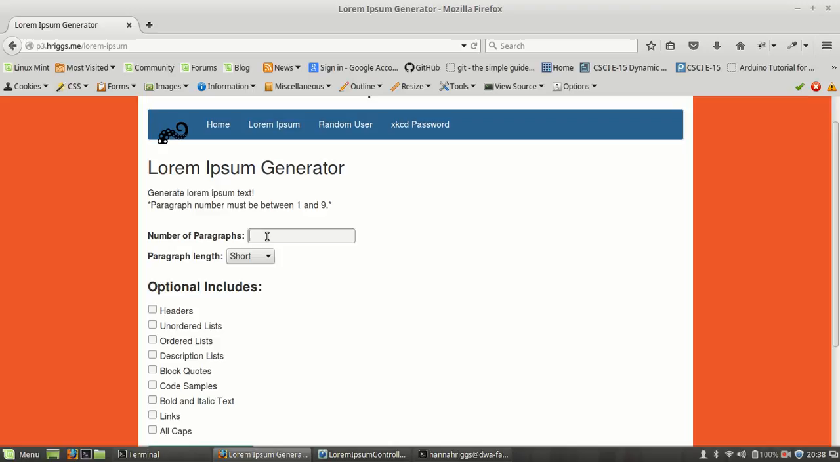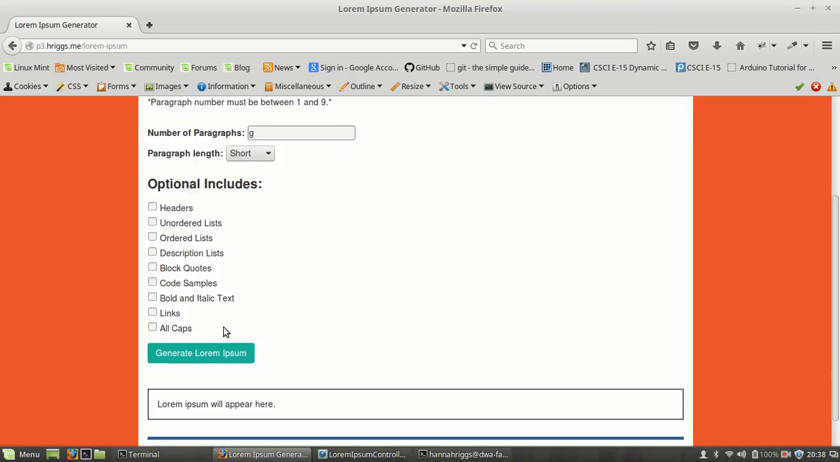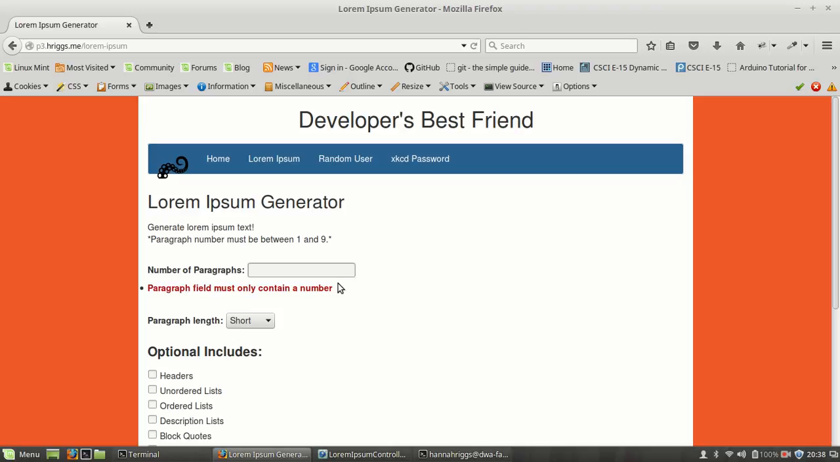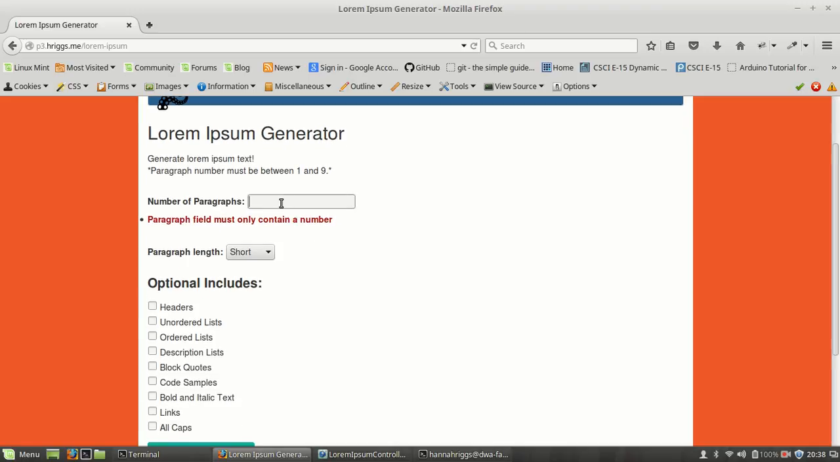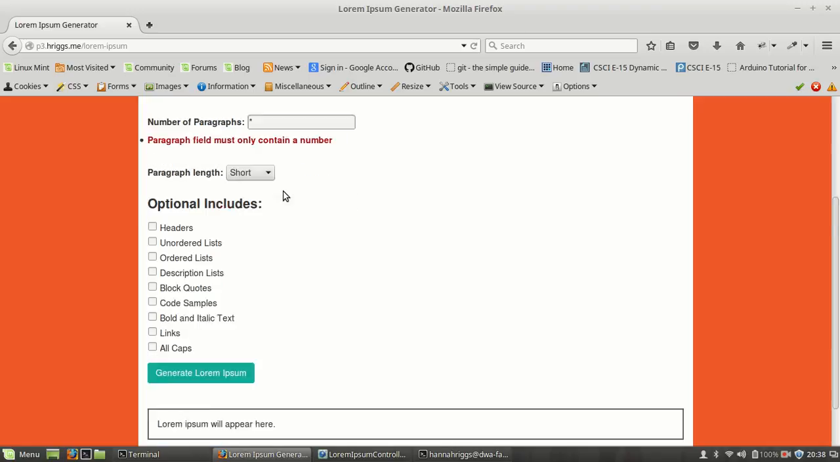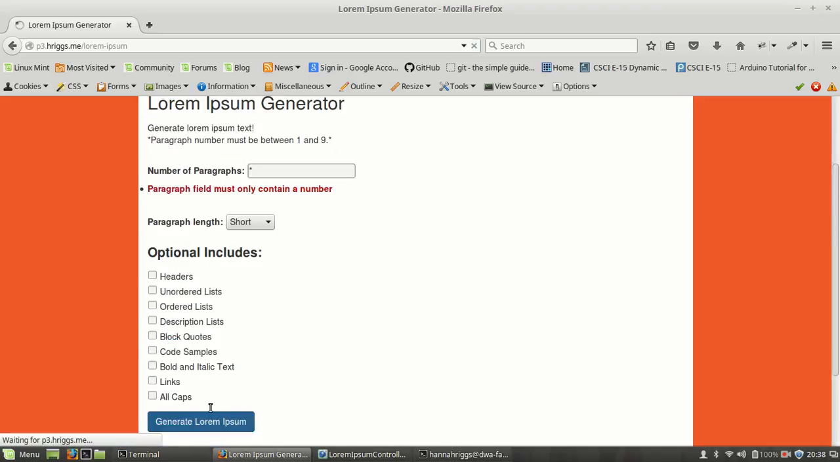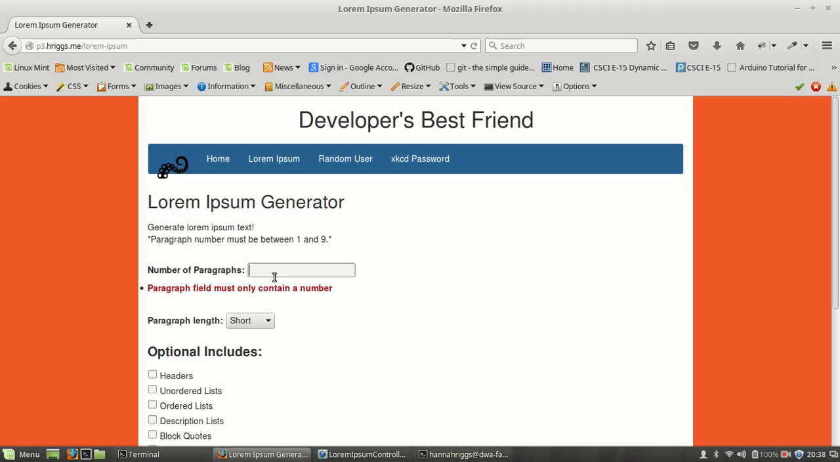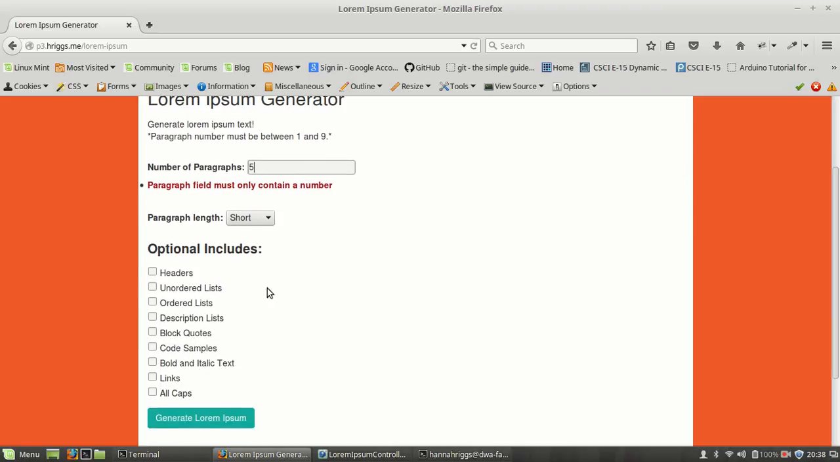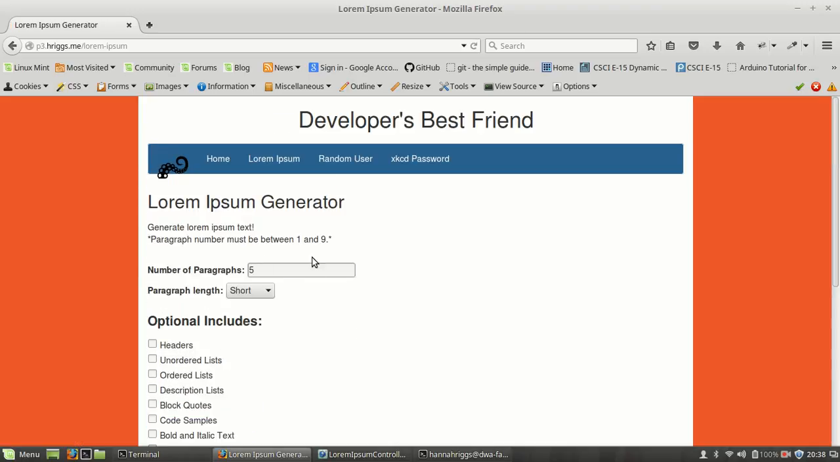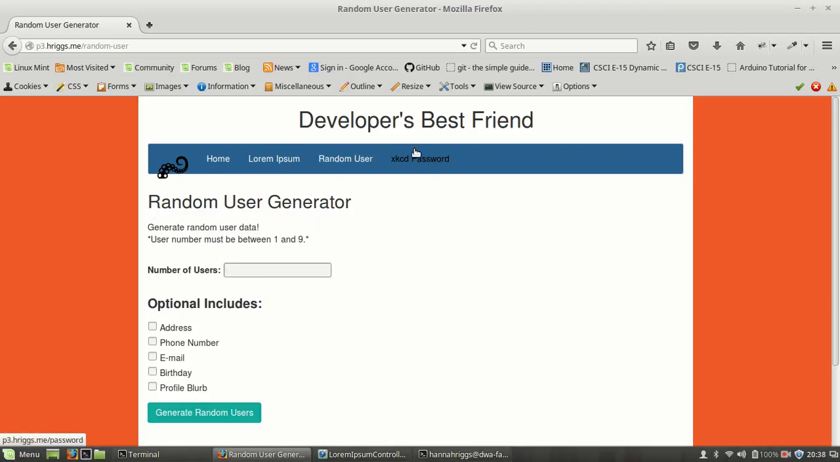So when I put in, say, a letter or a random character and try to generate lorem ipsum, I get an error message here that says paragraph field must only contain a number. The same thing happens when I put in a random symbol. I get the same error message, and it goes away once I put in a number. The forms for all three pieces of the app are sticky, and they all validate.